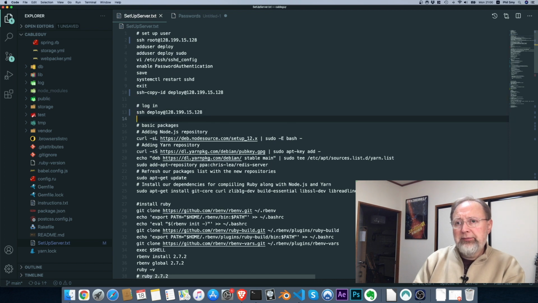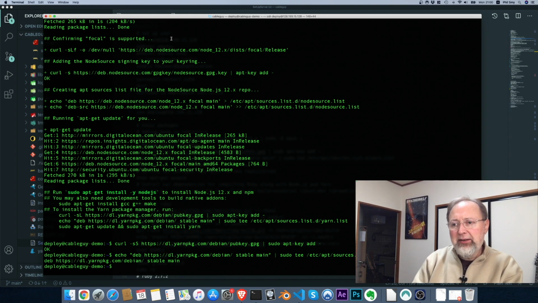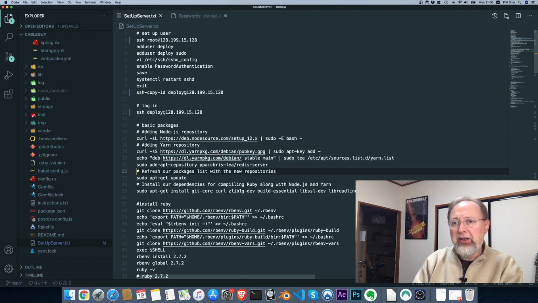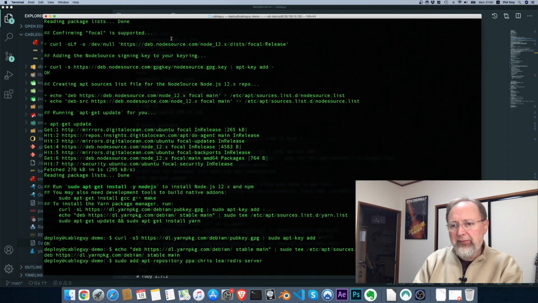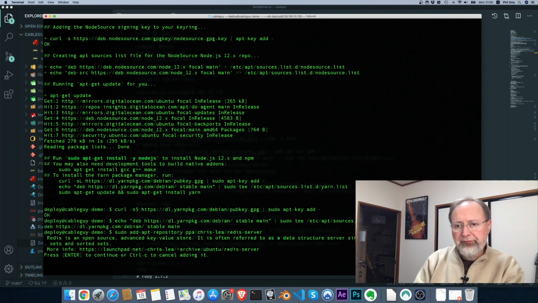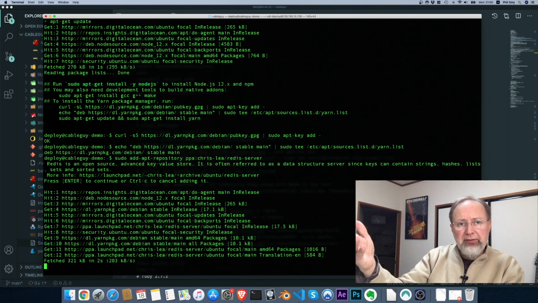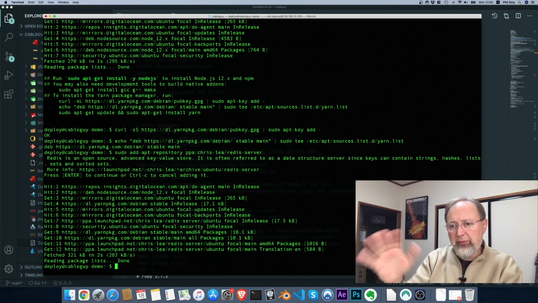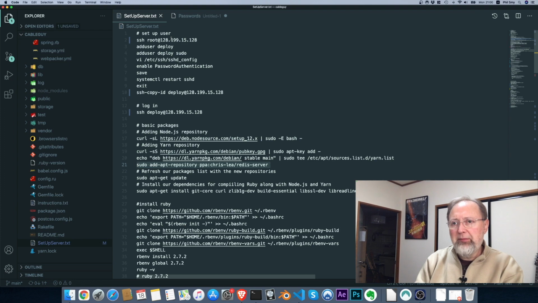And we also need yarn because, as you know, Rails 6.1 uses Node and yarn. And so we're just adding yarn into the list of apt sources so that we can install packages. And we also need Redis because we saw before that if we wanted to do the cable stuff, ActionCable, we needed to have Redis, so we've got to have Redis on this machine.